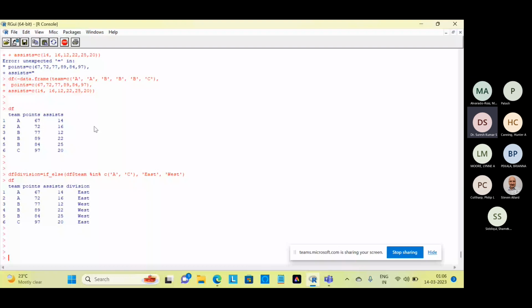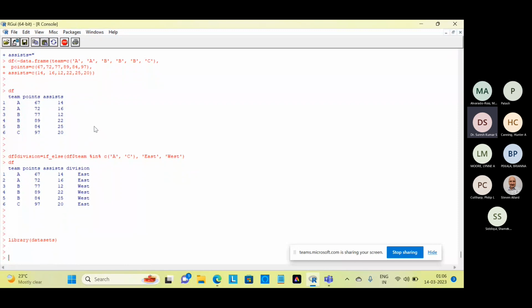When R is installed on your system, it is pre-installed with a package called datasets, and you can load the package into R using the library function and get a list of the datasets within this package. So what I shall be doing, I shall say library of datasets. This pulls in the library.